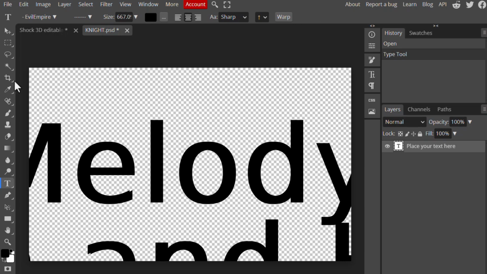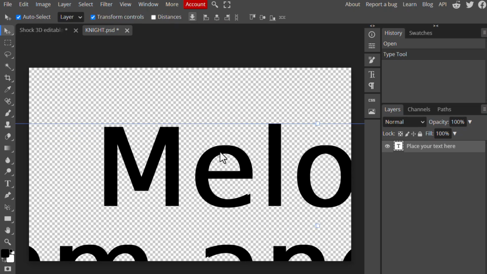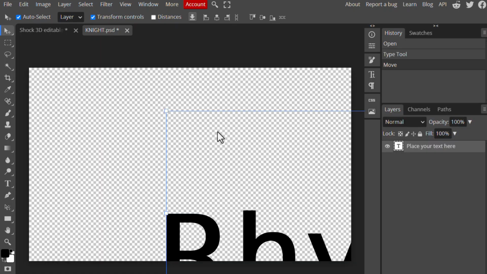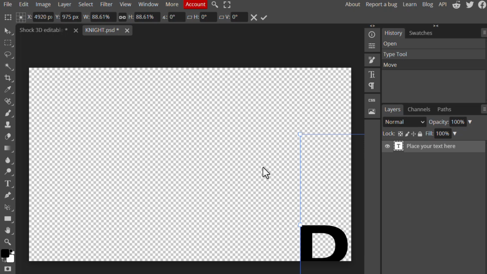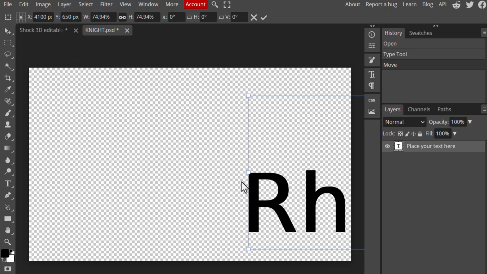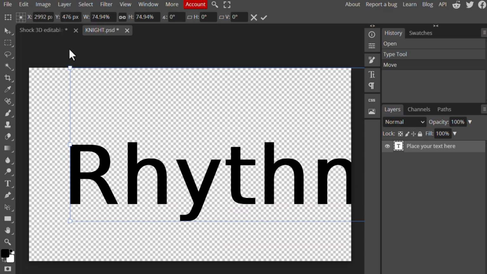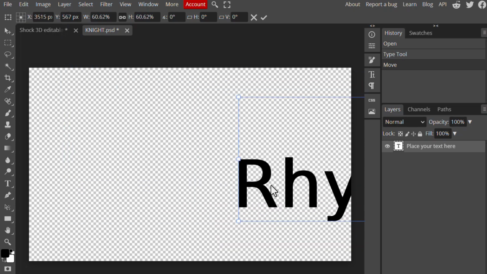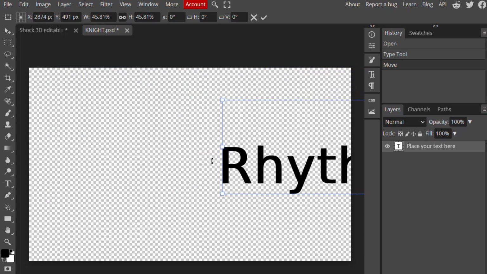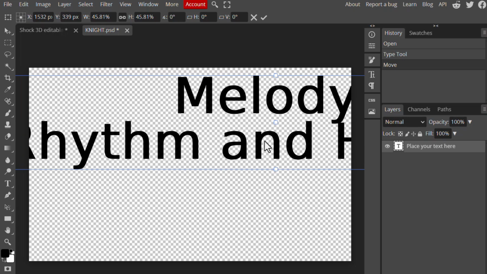Okay, and we're going to go back to the move tool. This is called the move tool. Okay, and we're going to move it. Well, we want to look for the handle to scale it down, so we're going to scale it down. Move it back into the frame and scale it down, move it back into the frame and scale it down. Just keep following this process until you get it right. Okay, and now we have this.